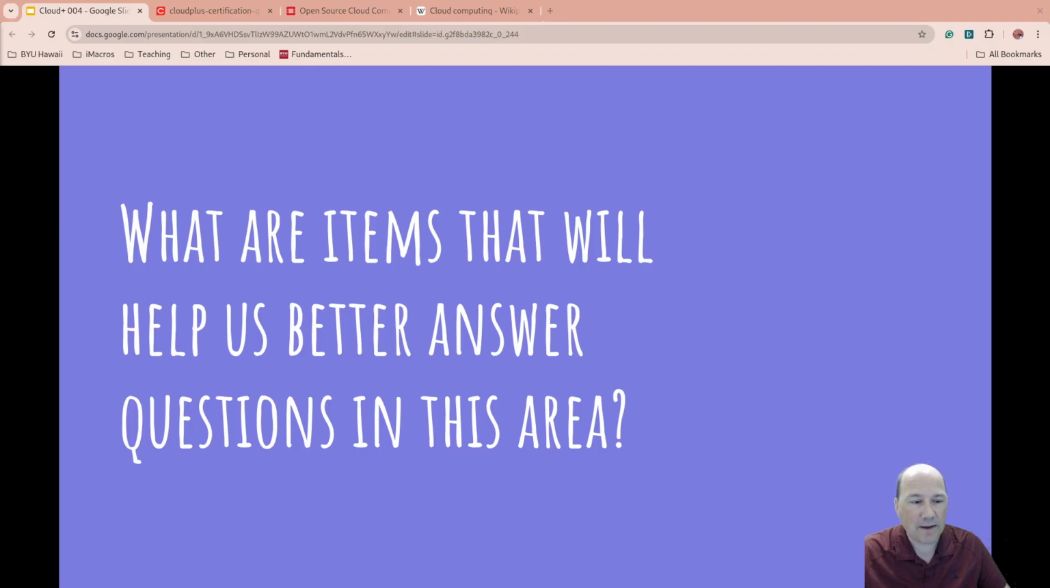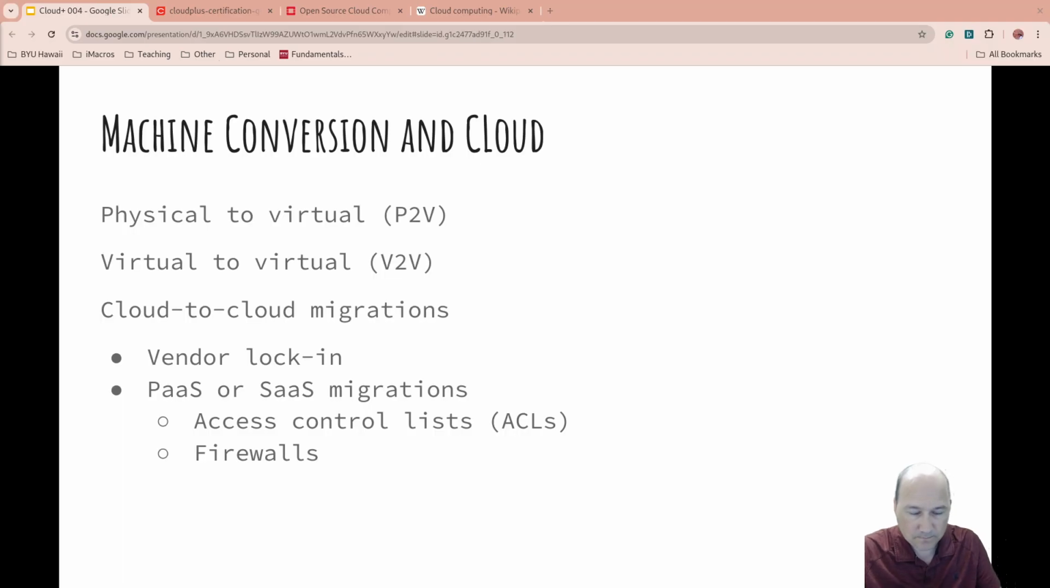Okay, so let's think about what are some items that will help us better answer questions in this area that we haven't yet covered. When you're migrating to the cloud, you might have a physical machine that you want to move there. So are you going to convert it to a virtual machine? Are you going to convert it to something else? Do you have virtual machines? Are you converting from virtual machine to virtual machine? So P to V, V to V. Or are you going to migrate it to something else? Cloud to cloud migrations.